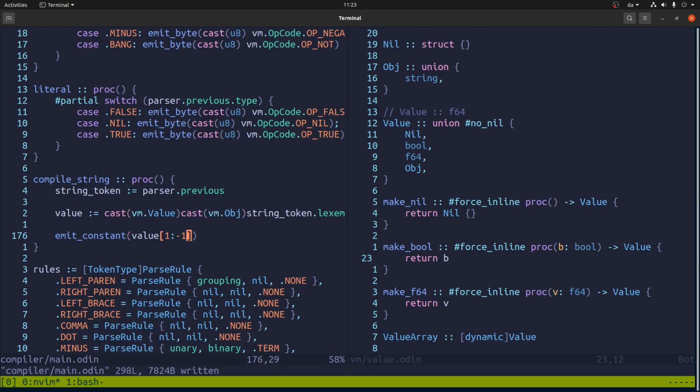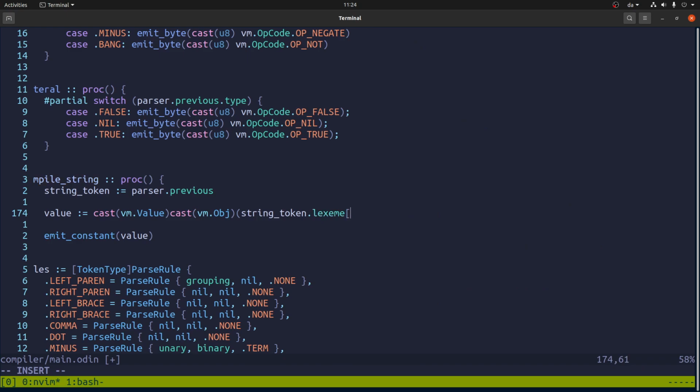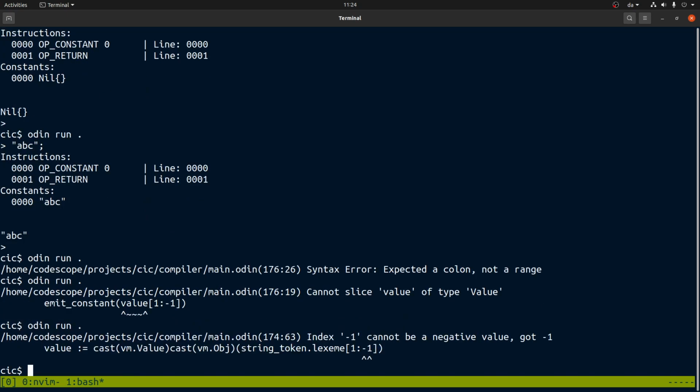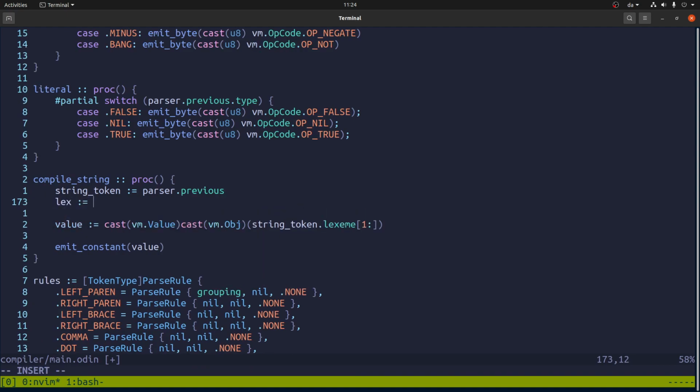Aha, so we cannot do it here because this is a value. Okay, makes sense. But maybe we can do it here. So let's do this. And the index cannot be negative, so it's not like Python. Let's get the lexeme out as a separate variable.